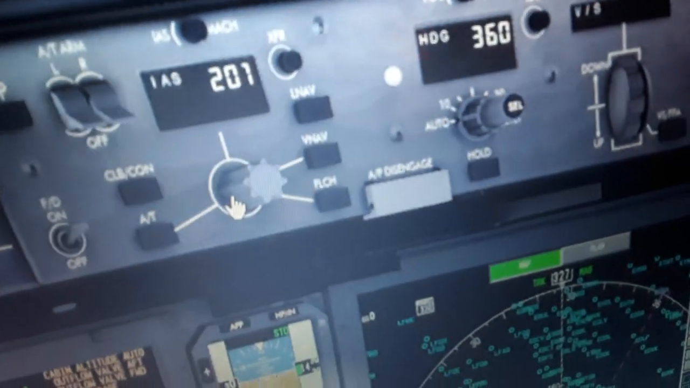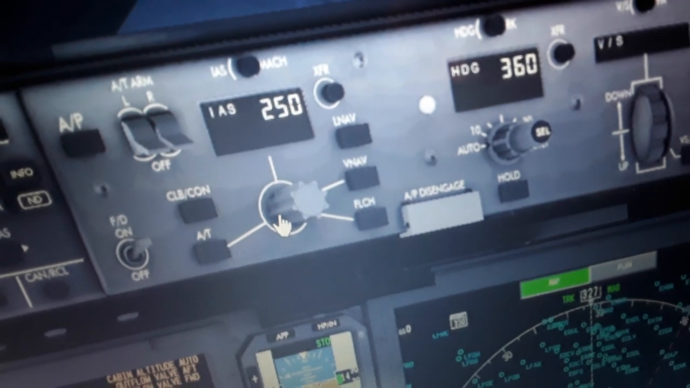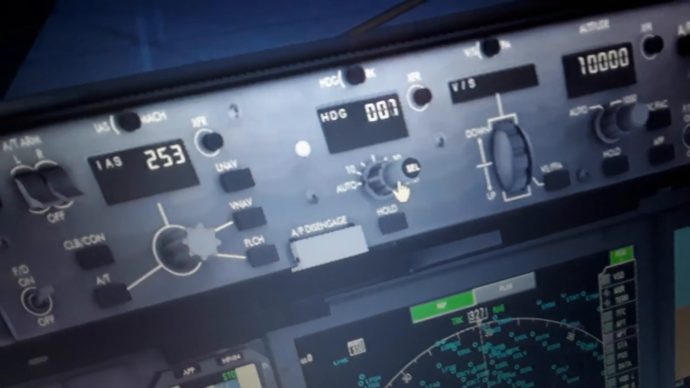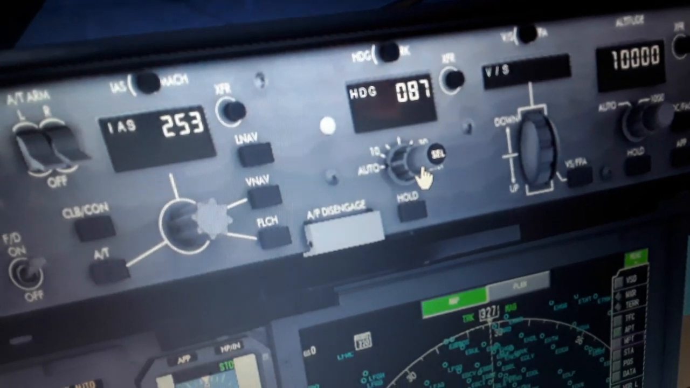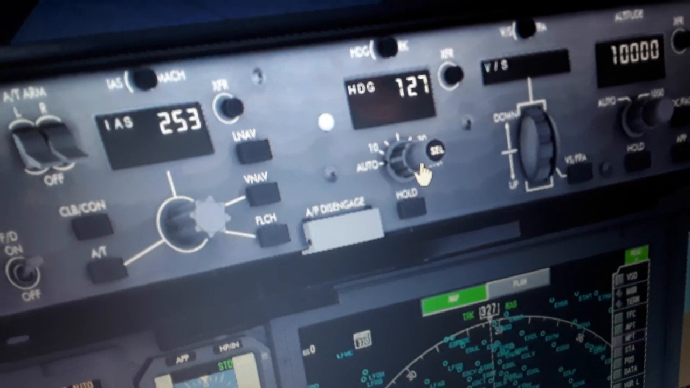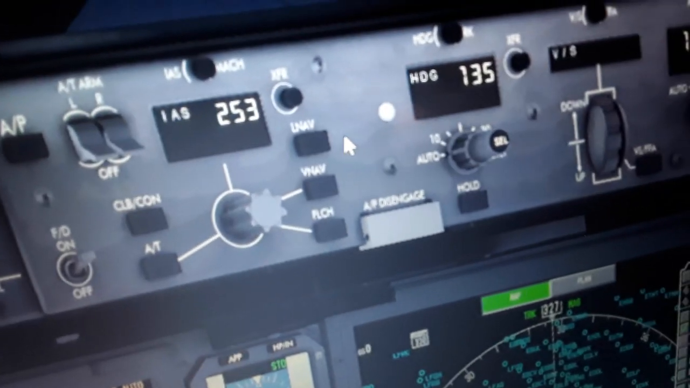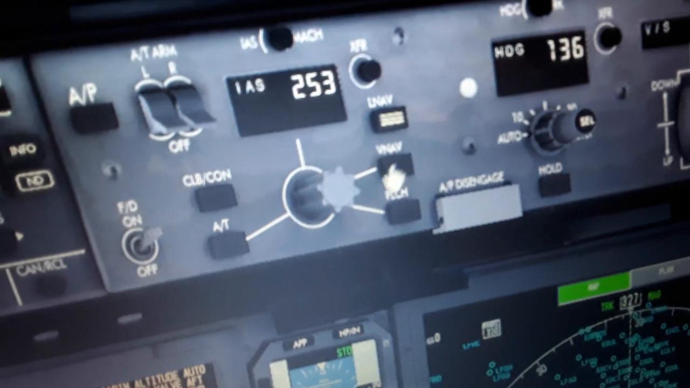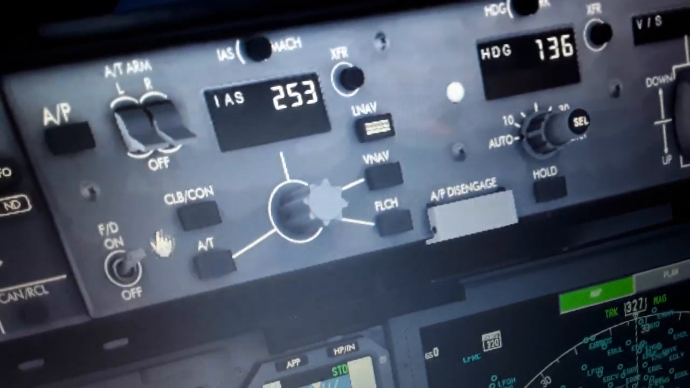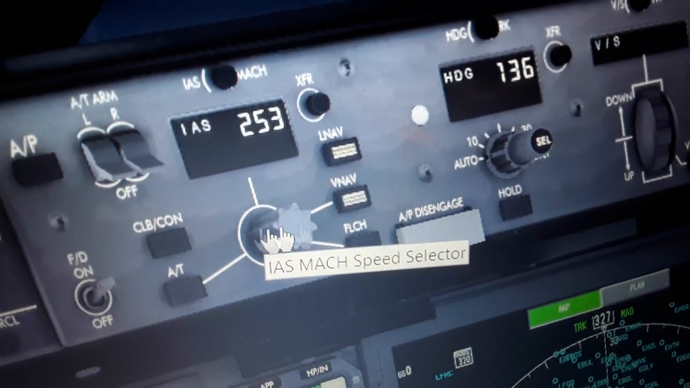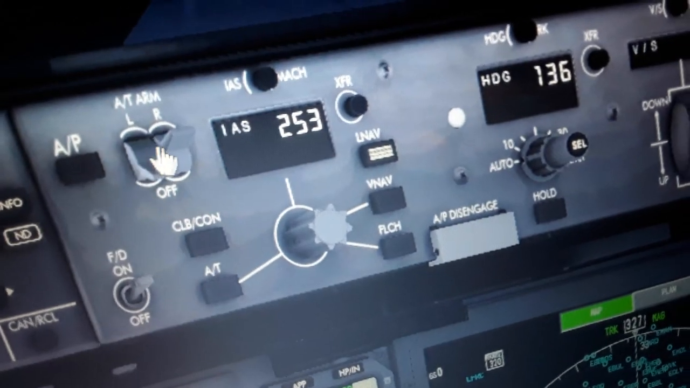So we use flaps for takeoff. Also the autopilot over here, a couple of settings. The airspeed here 253, the heading over here 136. You can set the LNAV and the VNAV over here if you like. LNAV, VNAV, you have the flight director on and off like this. Auto throttle left and right, autopilot engage, disengage like this.